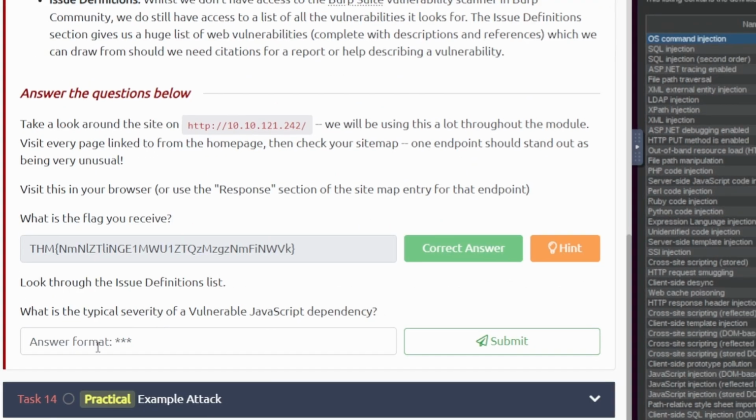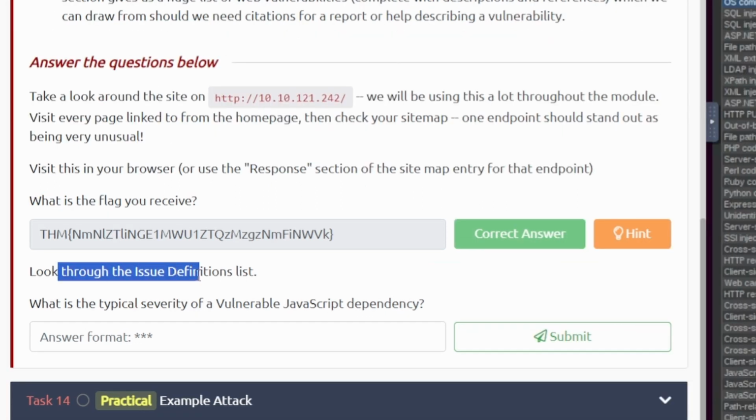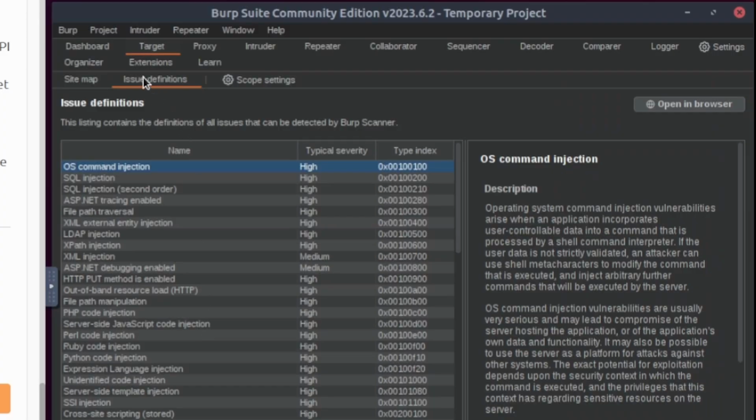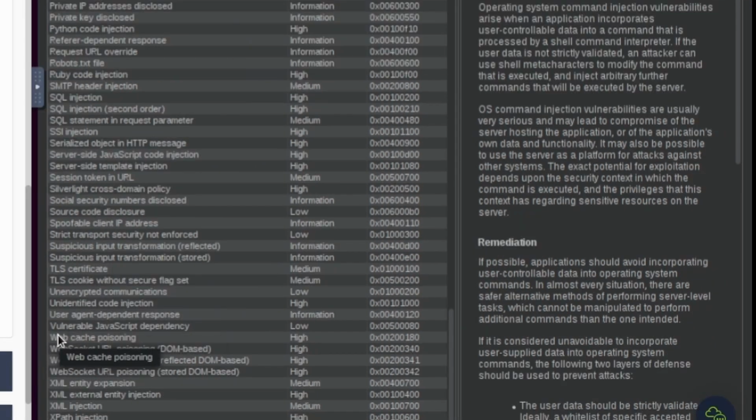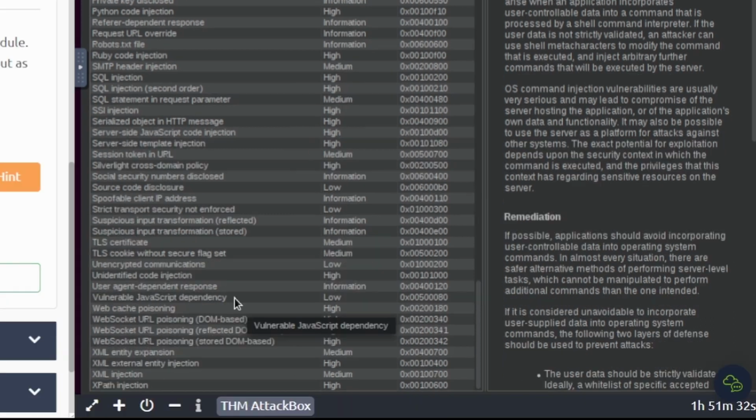The last question on task number 13: what is the typical severity of a vulnerable JavaScript dependency? So it looks like that's going to be in the issue definitions list. If you go over here, go to target, the issue definitions should be right here. Okay, if we click on name, you can sort it alphabetically. And then if we scroll all the way to the bottom, there's vulnerable JavaScript dependency. So it looks like that's the one right there. And then it asks for the severity level, so that's going to be low.